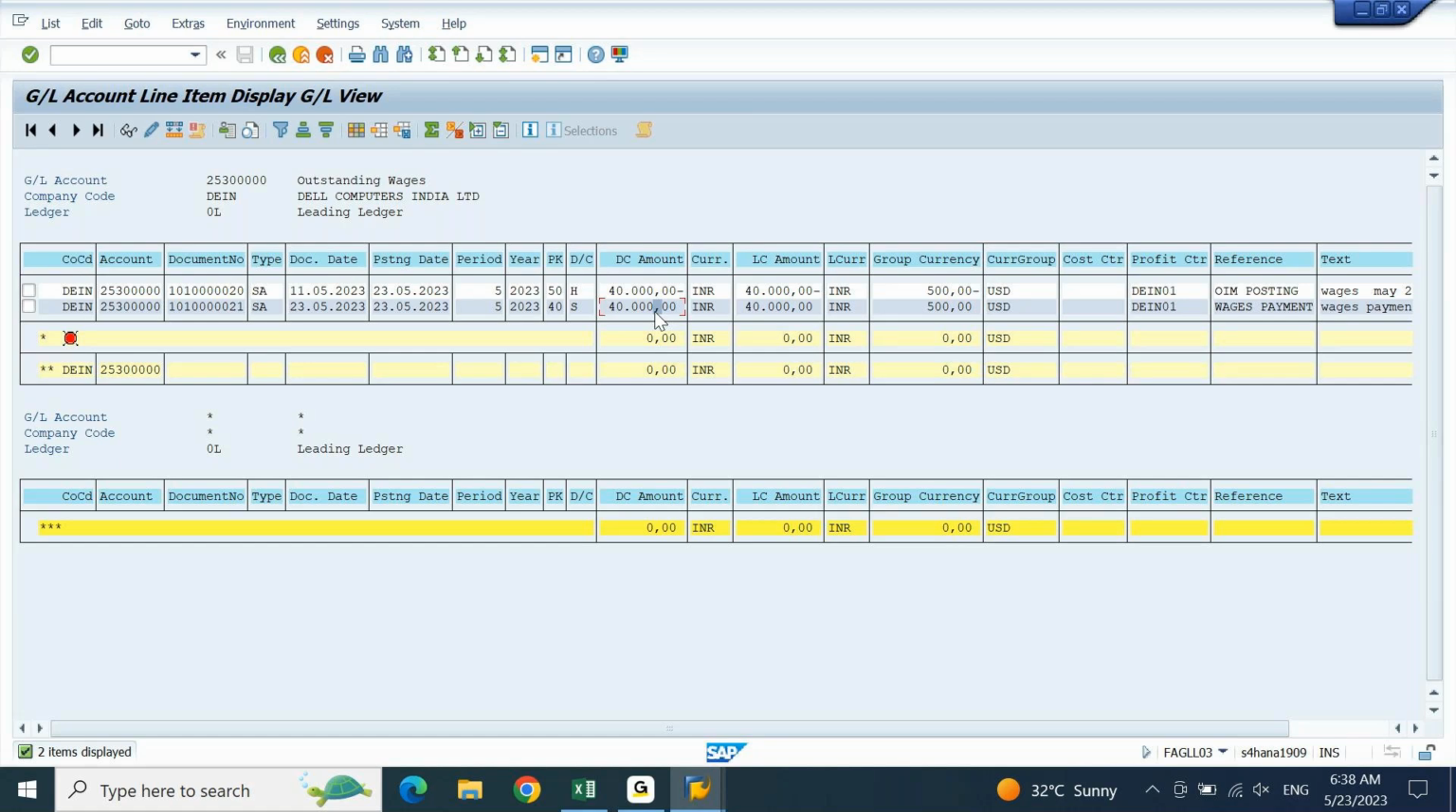I am trying to connect the points that we have discussed so far. If you run foreign currency valuation, assume you are able to see a forex gain or loss from this GL account, outstanding wages. Now you will be surprised to see that, right? Yes, sir. Because practically there is nothing outstanding in the outstanding wages GL account. How come I am getting a forex gain or loss from this account?